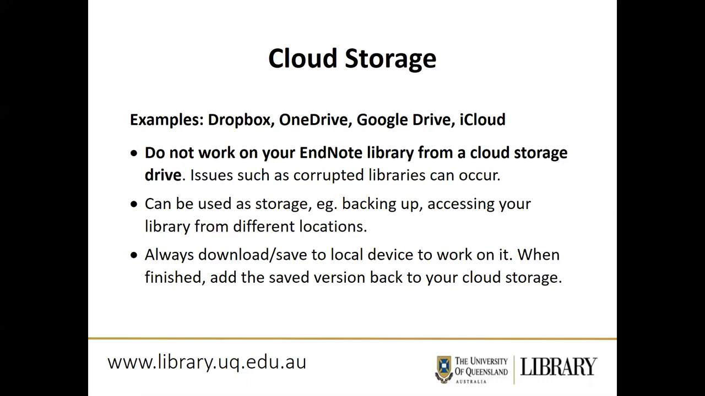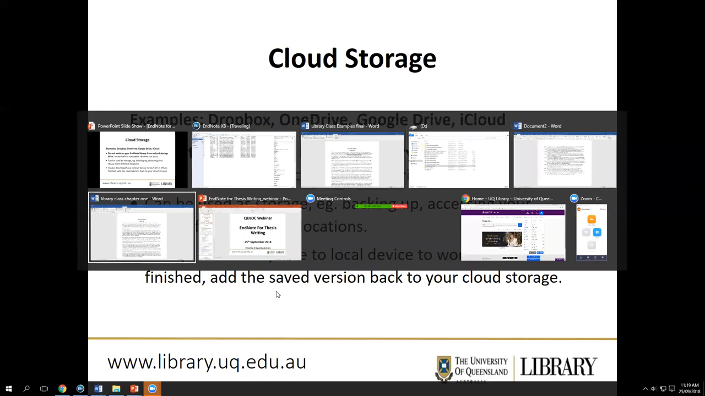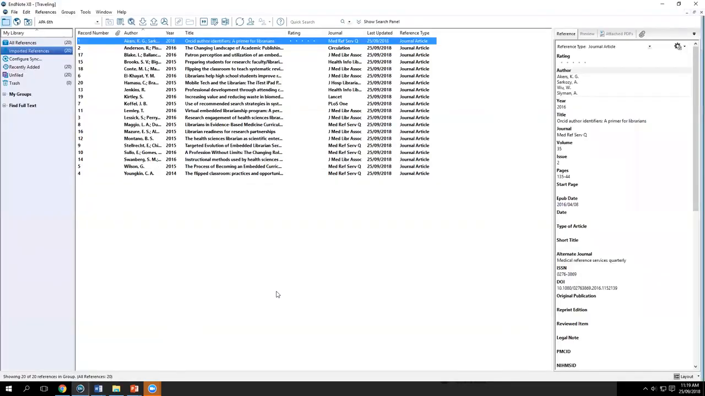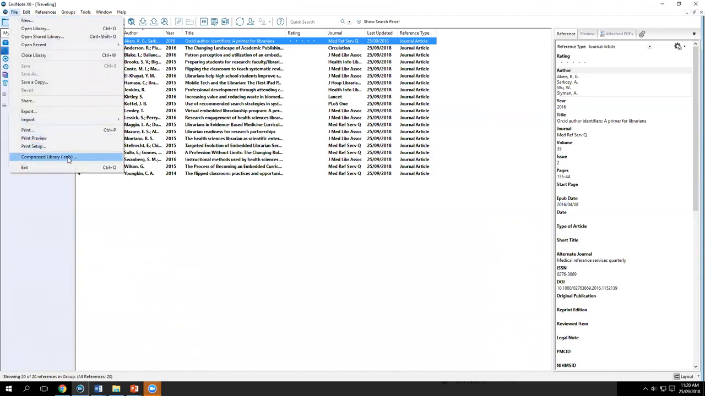But when creating a backup, the method that we suggest is using the compressed library option. So I'm just going to go back into EndNote in case you're not familiar with it. EndNote creates two files when you create a library, the ENL and the .data, which we were referring to when it came to the troubleshooting. Some students aren't always aware that there are two files, which is why they delete one and think it's all gone sometimes. But to create the backup using the compressed library, it's just under File, Compressed Library.